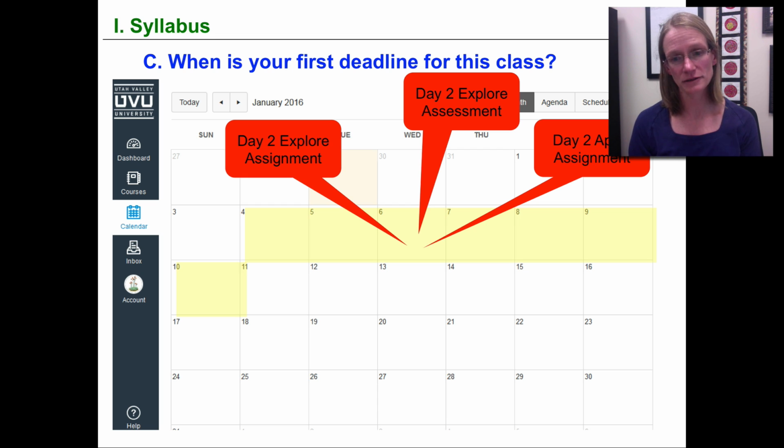And then finally, what you'll do for that same day is to do the Apply assignment. That is where you're actually taking some of the stuff you learned in that Explore materials and applying it to the things that you might be able to see in the real world. And so all of those three things are going to be due on that Wednesday. And you're going to find that every single day has three things that are actually due.